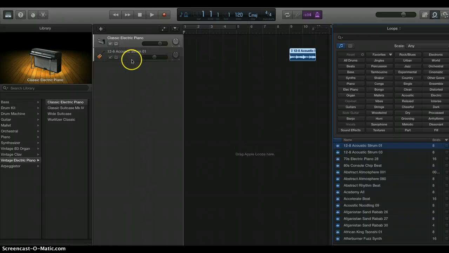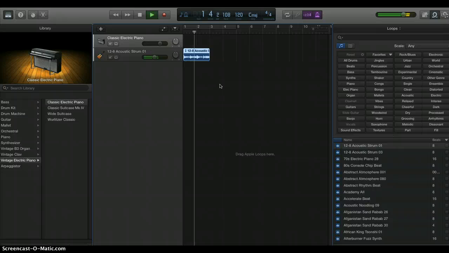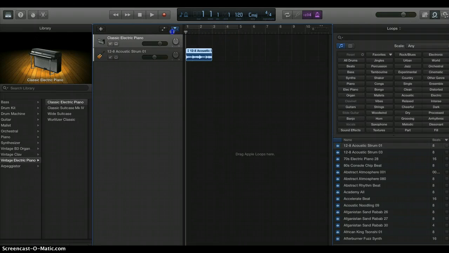Oh, look at that, it automatically put the track. So there's the name of the track, there's the acoustic strum 1, and there's our little loop. So you can just drag this over and we'll just play it at the beginning. So you've got your little loop right here, and you're just gonna hit play. And there it goes. So you've got this little thing.